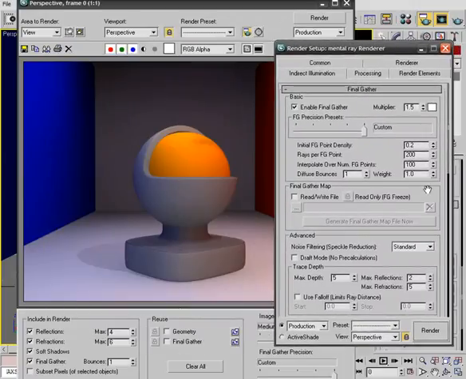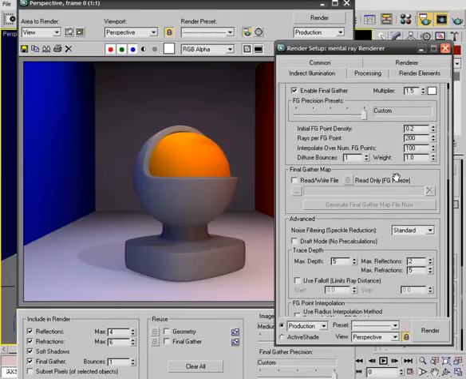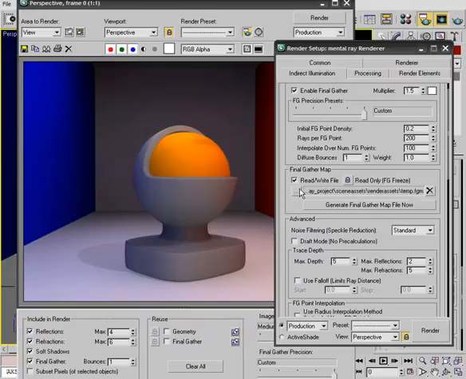If I go to the render setup and look just underneath the main final gather settings that we've looked at a few lessons previous, we also have the ability to store a final gather map. The first option asks you to read or write out a file, so let's make sure we don't have anything in there. Whenever this checkbox is turned on, MentalRay is going to take all the final gather point data that it calculates and save that out into this external file.